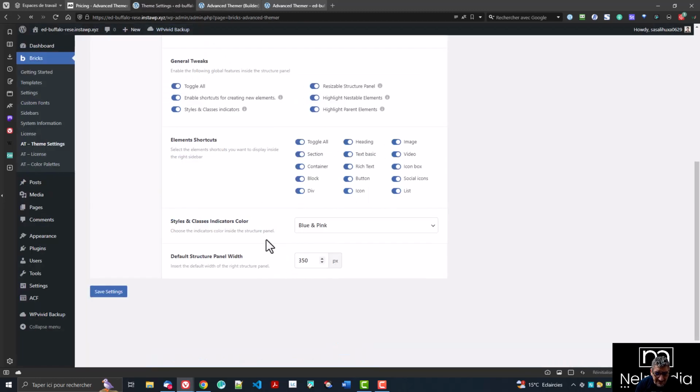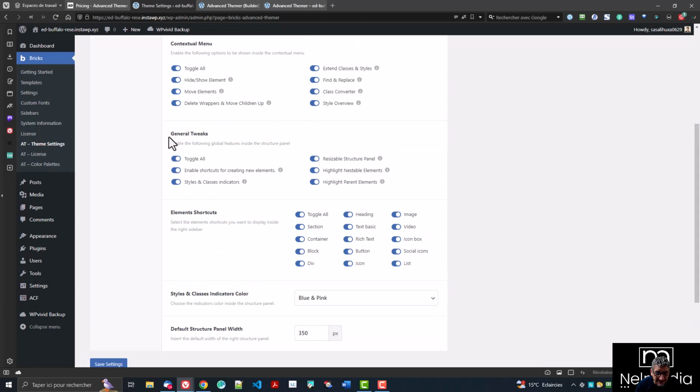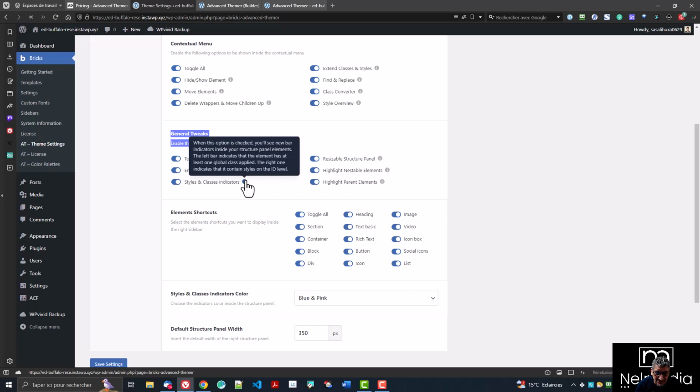What else? We have skipped the general tweaks here. So enable shortcuts for creating new elements. Styles in class indicator, that's what we just saw.